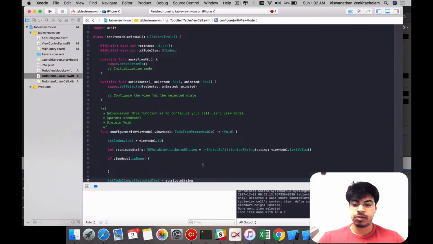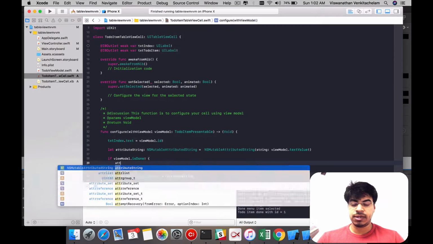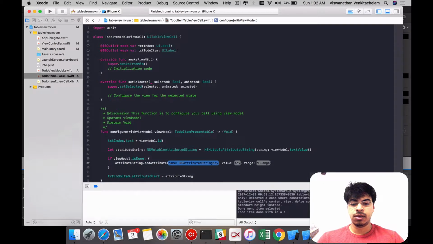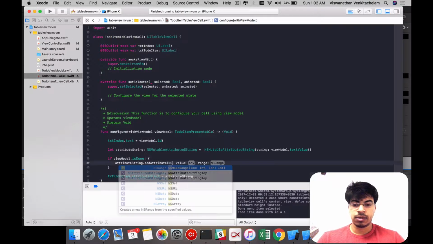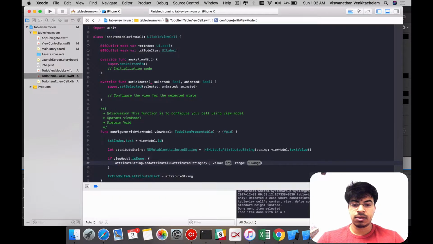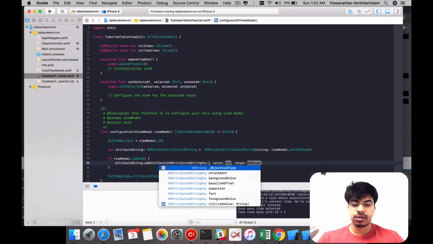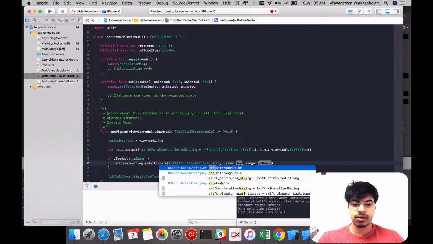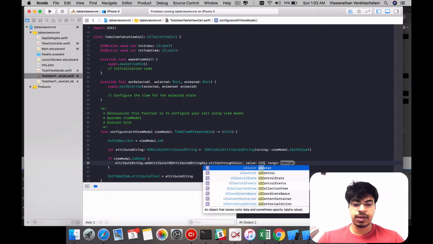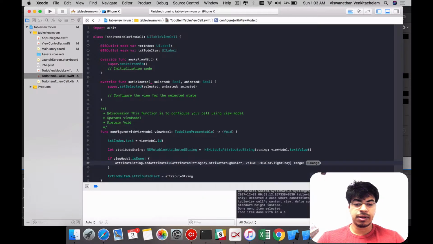Let's keep it outside because all I need to do is to add the attributed string styles based on whether it is done or not. So if it is done, what we are going to do is attributed string key, and we will add a strikethrough color of value UI color. Let me use light gray, and let's define a range.